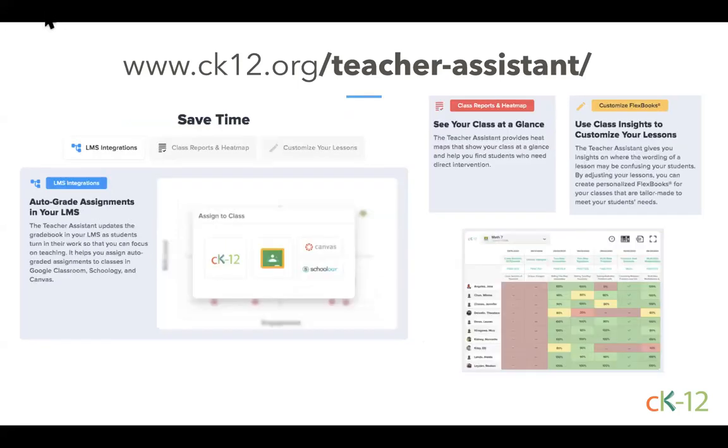The next part of this is the idea of saving time. So we really wanted to make things as seamless as possible. The first thing is that we have 4 options for you for using learning management systems or the CK-12 classes. If you're using Google Classroom or Canvas or Schoology, those auto grade your assignments. That's something that we've slowly developed more and more.